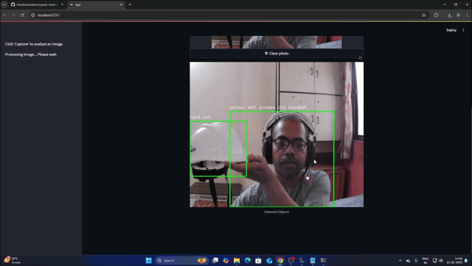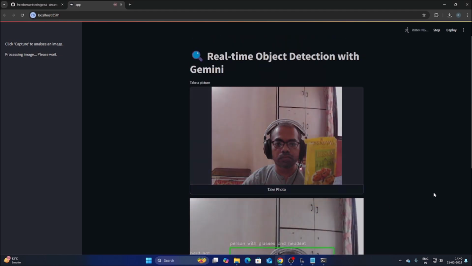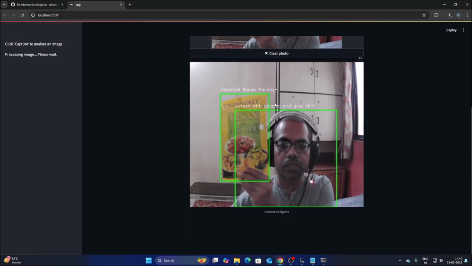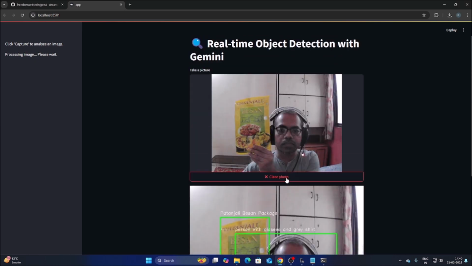Then I have one more product here. Clear the photo. This one is also from Patanjali. Let's just take the photo, and as you can see, the Patanjali package is detected as an object, and we have the person with the glasses and gray shirt. So this is it, friends.